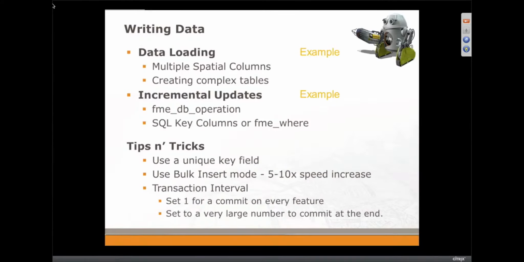So, some tips and tricks on writing to databases. This is the usual standard stuff. Use a unique key field as much as possible. Databases like unique key fields. If Mark can open up one of his workspaces that's actually reading from a SQL Server table, we've now added the ability to index that key field in the writer.